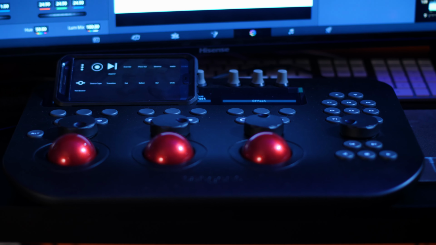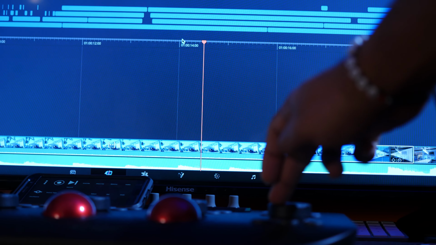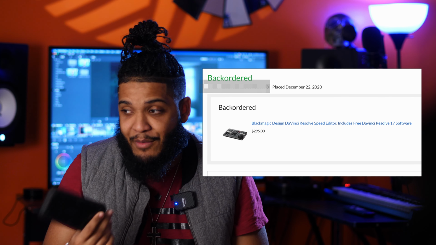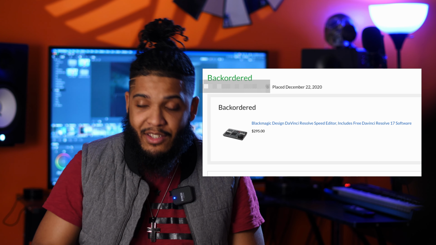It's like magic. And if you use this in conjunction with a color panel that already has the transport controls, that will make it a lot closer to the speed editor. So if you're like me and you ordered the speed editor and it's taking months and months to get here, this will give you a little taste. Stay tuned, let's hop onto the computer.